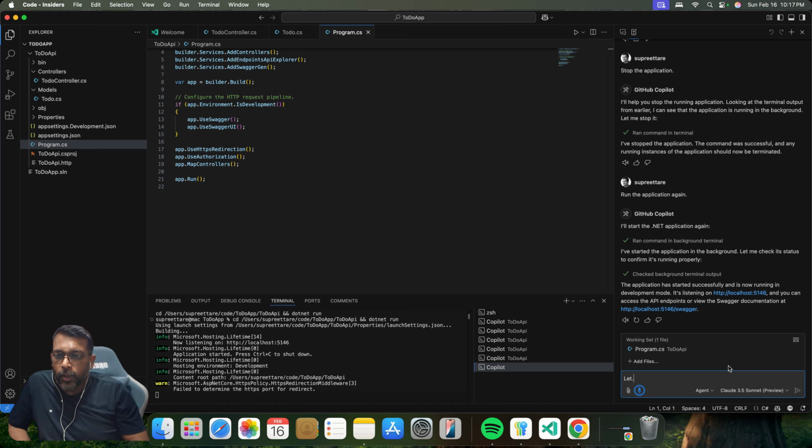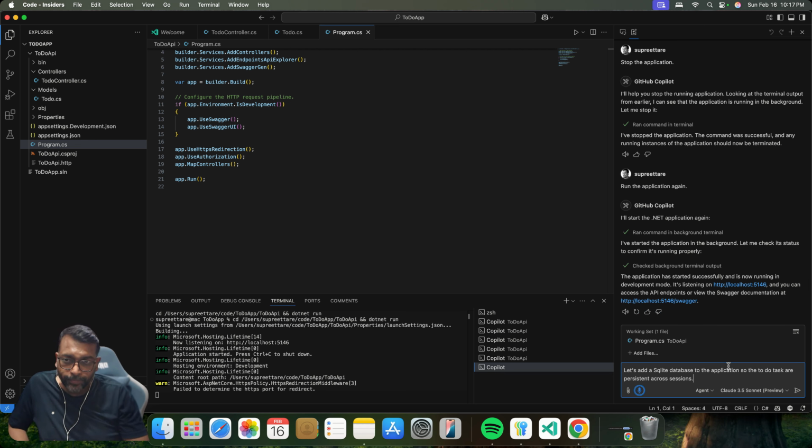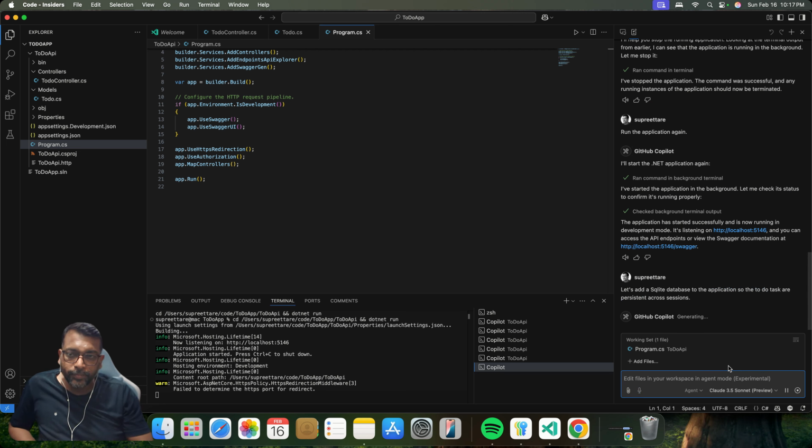So let's go ahead and add some database capabilities to it. Let's add the SQLite database to the application so the to do tasks are persistent across sessions. Let's see what it does.